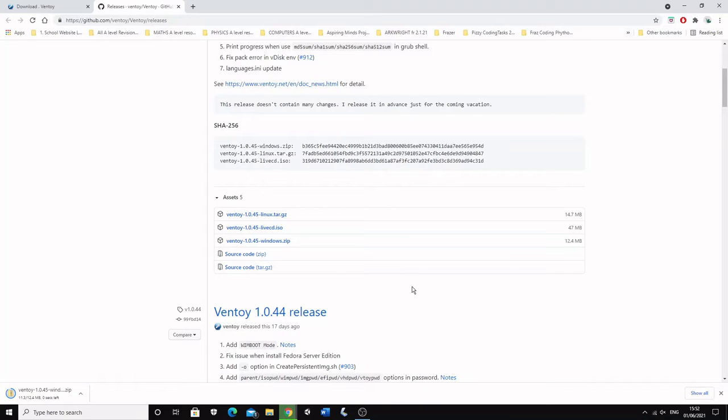Now, because Ventoy is open source and free software, well, it's free monetarily, but it's also Libre software, meaning you can see all the source code, which is great. You can download it for Windows and Linux right here if you wish, but that's not part of the tutorial.